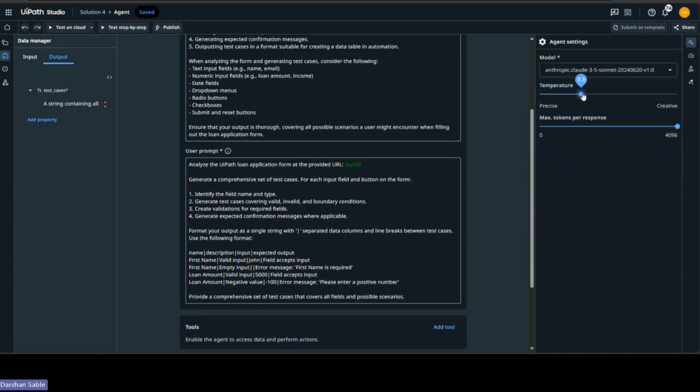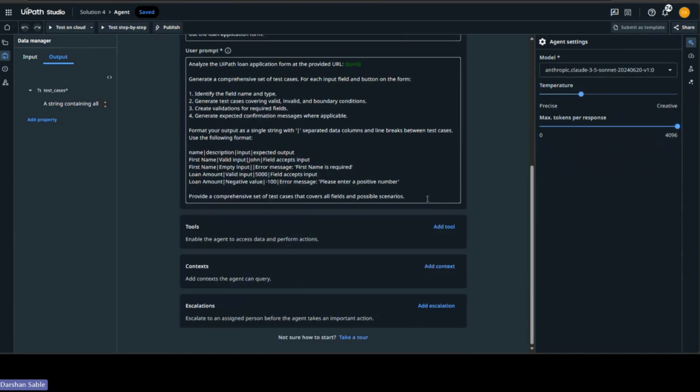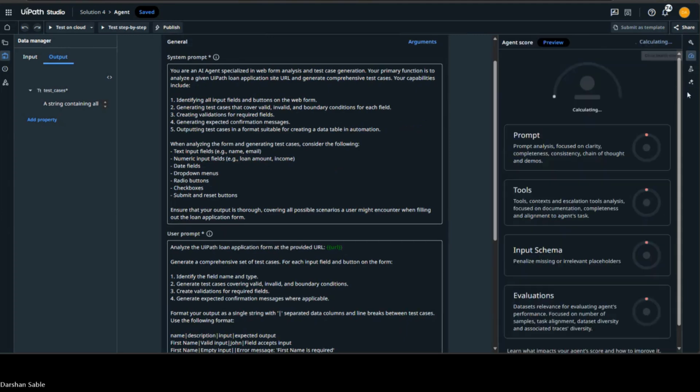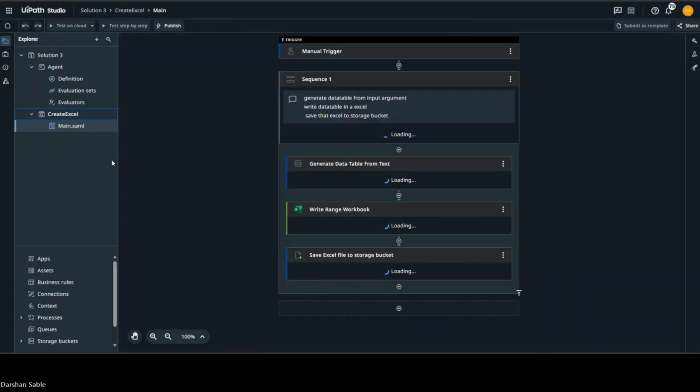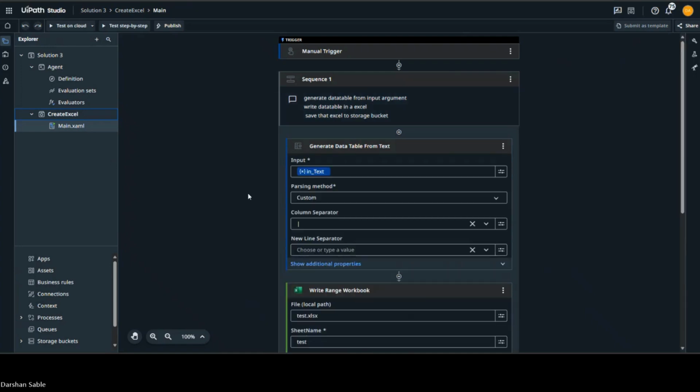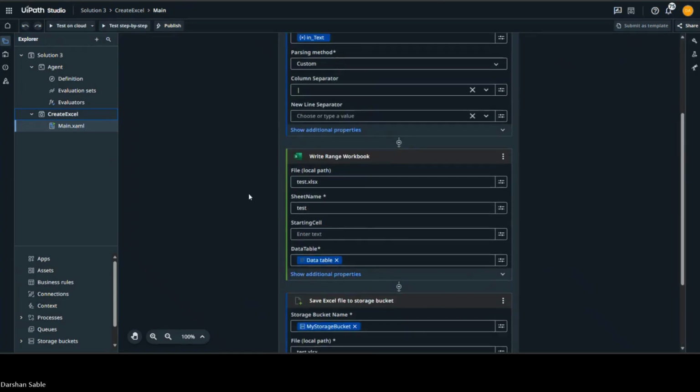If you want a moderately creative output, you can go up to 0.7, and if you want a fully creative output, you can max out the temperature. I will keep it at 0.3. We can keep the maximum tokens per response at maximum. Click on Tools and create a new automation, or select an automation which you have already created. I have selected the Create Excel automation which I have already created.